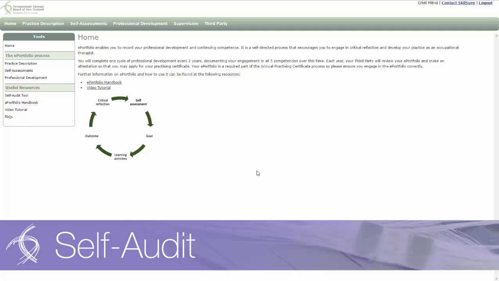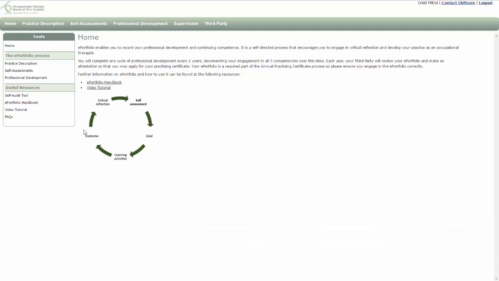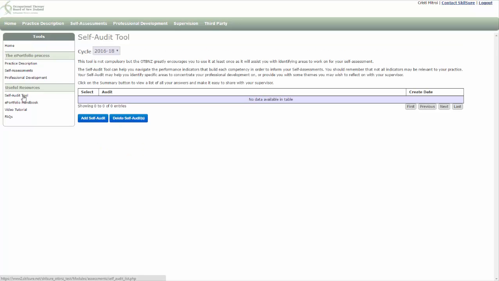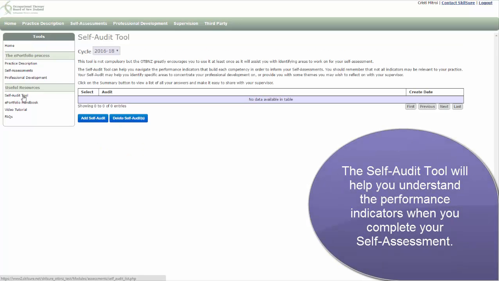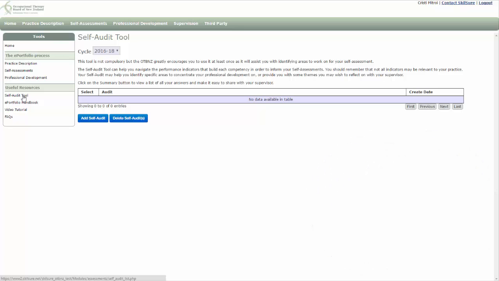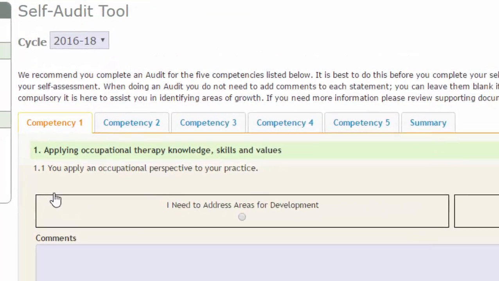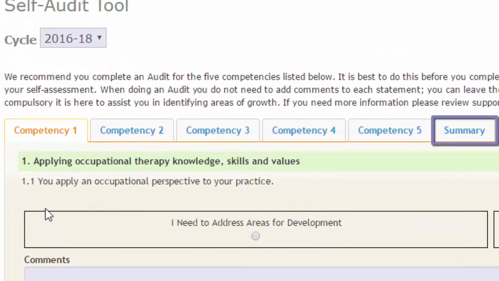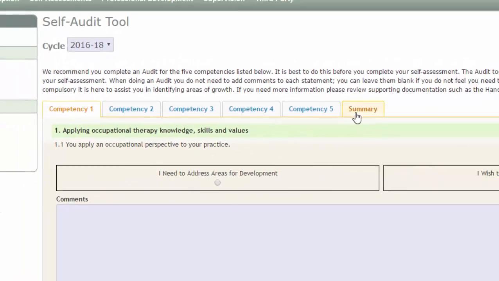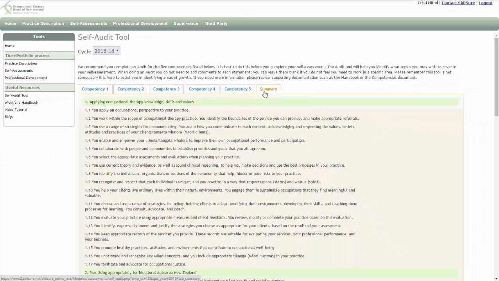Before completing a self-assessment, you should first complete a self-audit. While the self-audit tool is not mandatory, it can help you navigate the performance indicators that build each competency in order to inform your self-assessments. To begin a new self-audit, click the Add Self-Audit button. You will see tabs for each one of the 5 competencies, plus a summary tab that shows all the competencies and their performance indicators in an easy-to-read list.